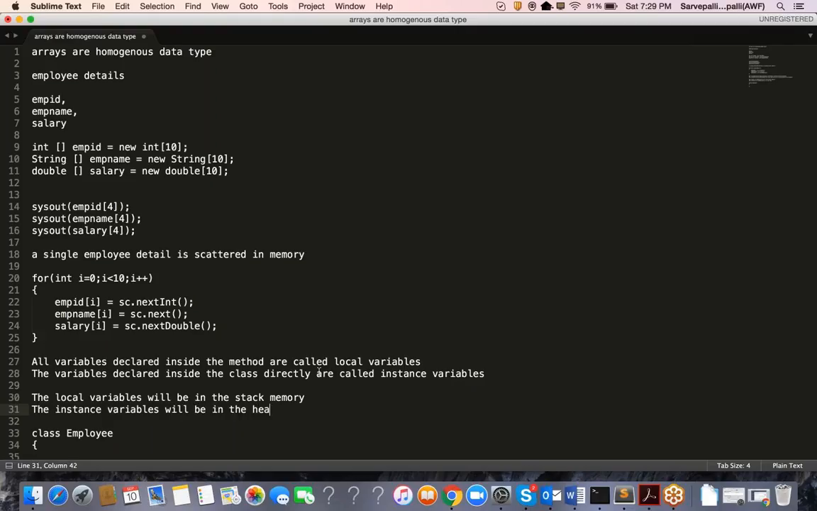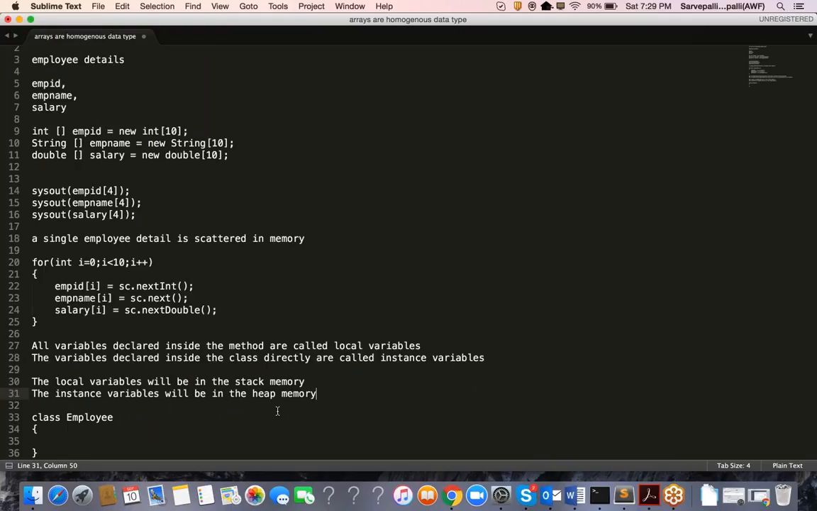There are two memories in Java, one is stack and another one is heap. We will see that later in detail. But you need to understand all the variables we declared inside the method are called local variables, and directly inside the class are called instance variables. Instance means when you create an object for a class, you will create an instance. I will explain how it is.